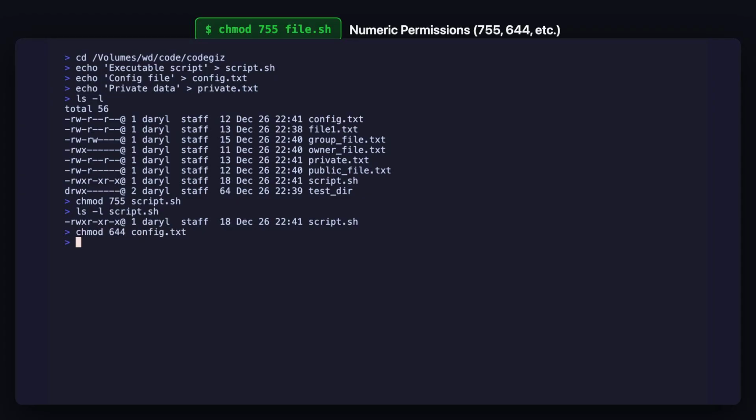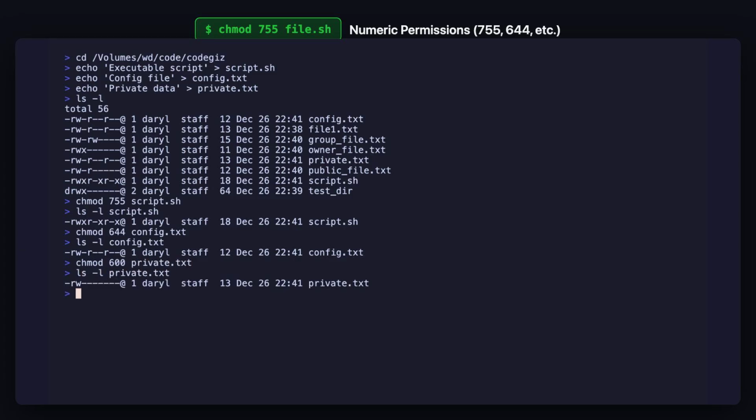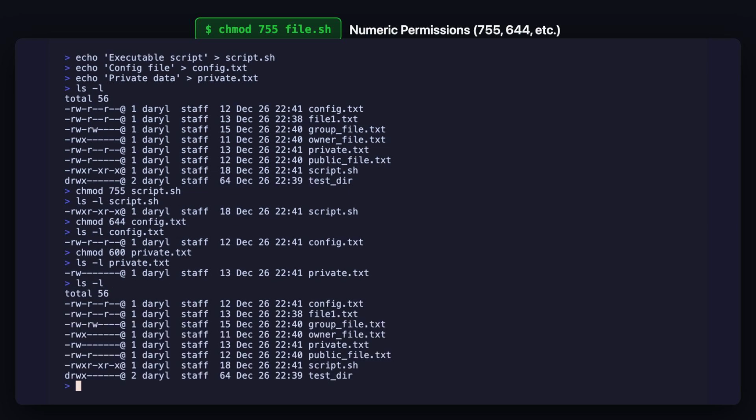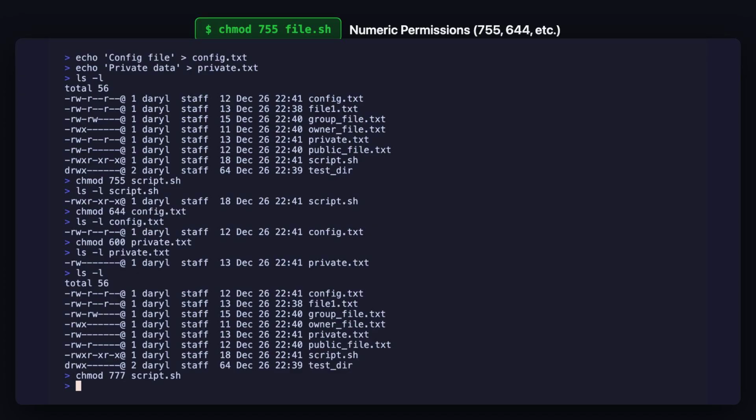The numeric permission code consists of 3 digits, 1 for each category: user, group, and others. For example, 755 means the user has read, write, and execute permissions, which equals 7. The group has read and execute permissions, which equals 5. And others have read and execute permissions, which also equals 5.